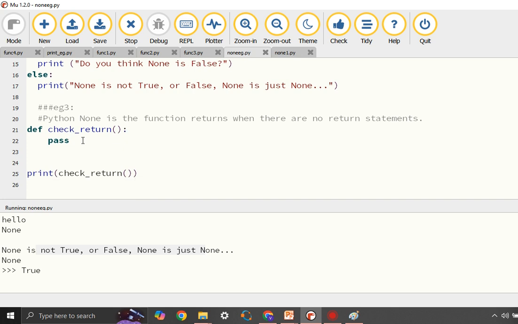Now there is one more function which we are using called check return. Now when this function is called here, what happens? The function is called, the control comes back to here. In this function we can see that there is no return statement. There is no return statement, and therefore what happens? None is passed by default.